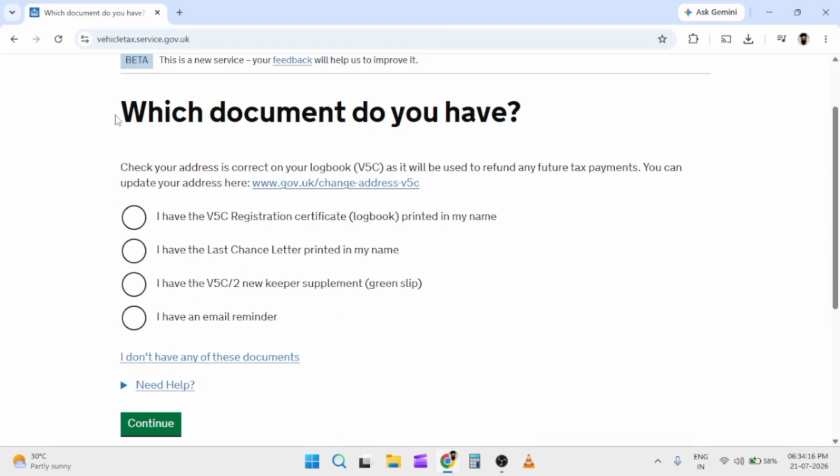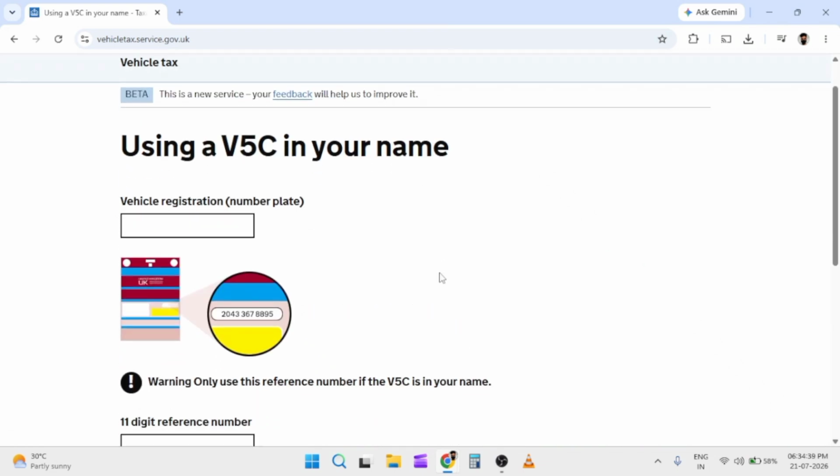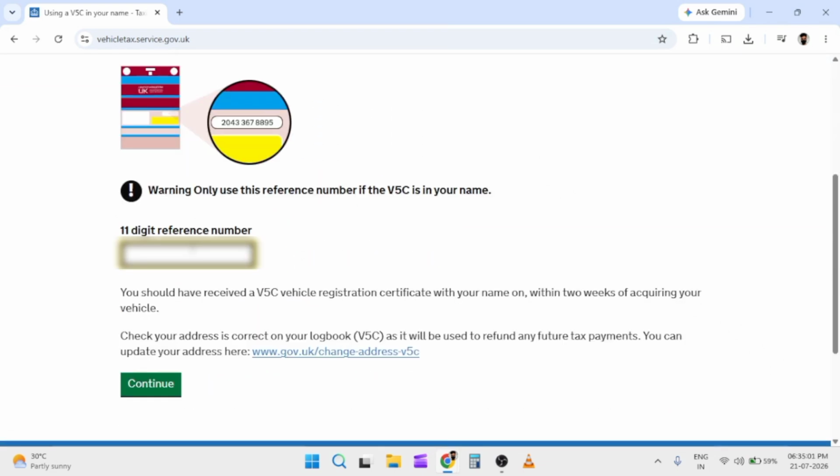Now, select the document you have. You can use your V5C registration certificate, green slip, last chance letter, or email reminder. Choose accordingly. I'll use the V5C registration certificate. Enter your vehicle registration number and the 11-digit reference number from your document.